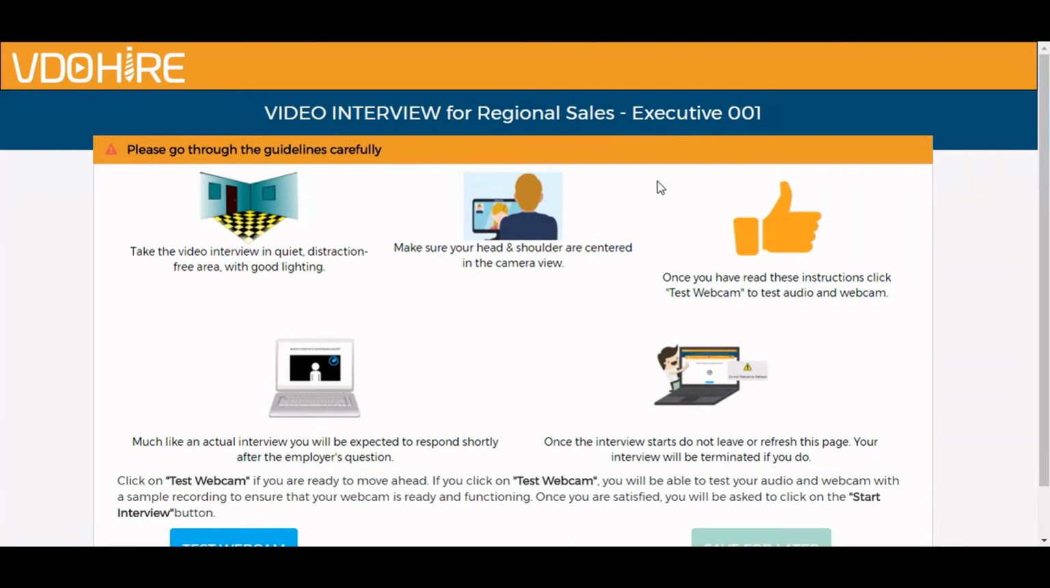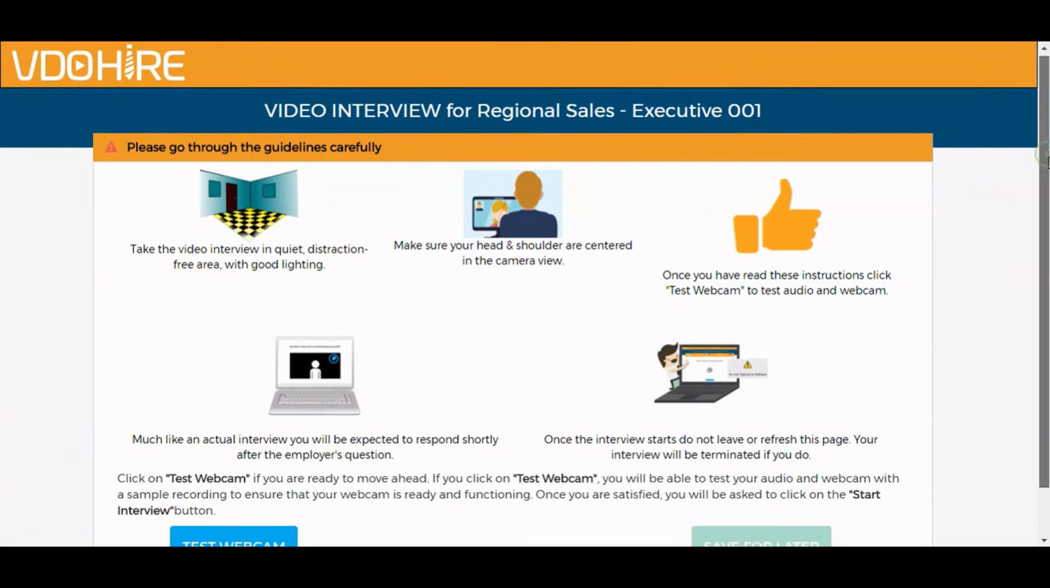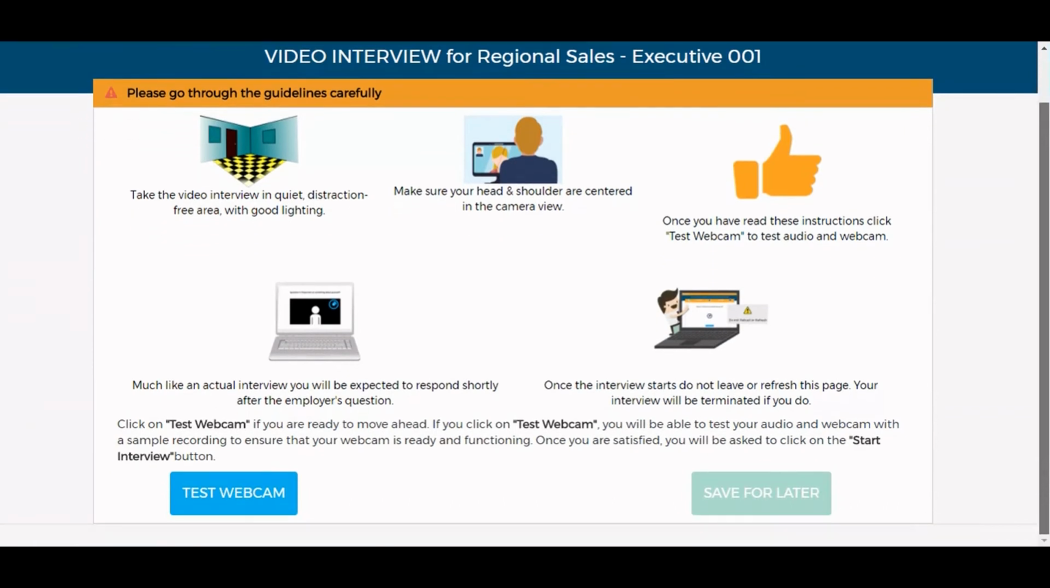Once clicked on Apply, you would be directed to the page where you can see the general guidelines. You need to ensure that the interview that you are taking is being taken in a quiet, distraction-free area with a good lighting. You need to make sure that your head and your shoulders are centered in front of the camera. You need to check your webcam so that audio and video function are working correctly.